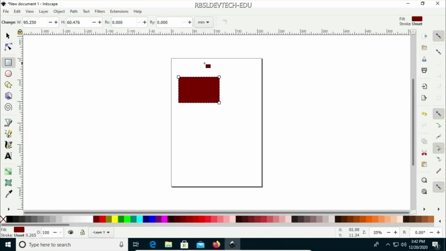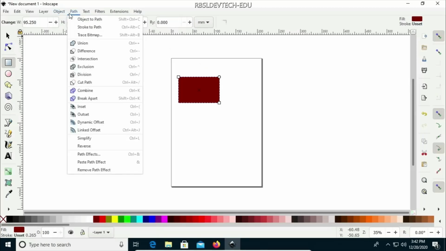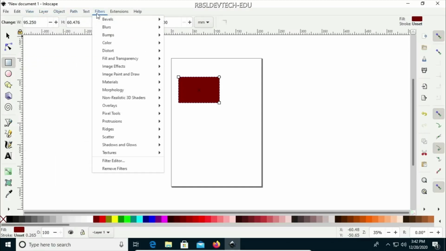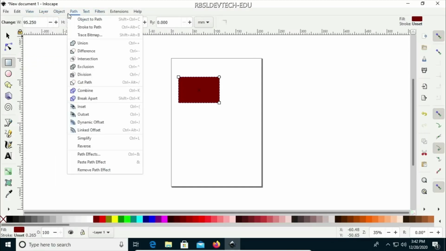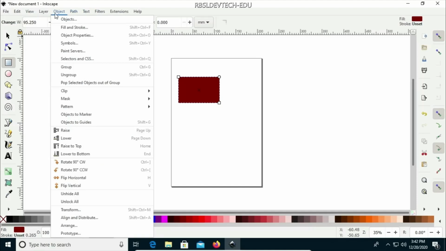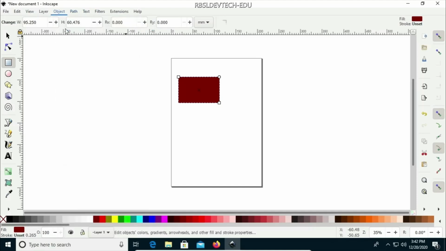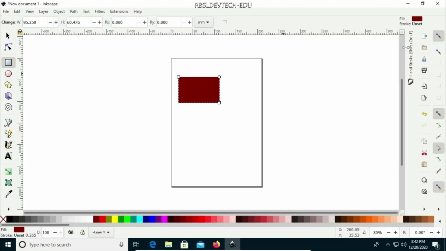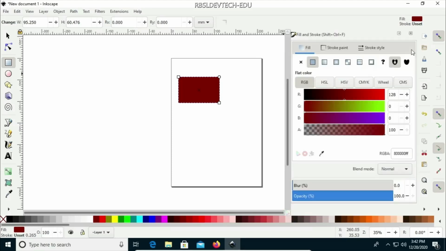So if we would want to go to our, where is that? Docking area. Let's go and open the fill and stroke here. You would see that we were able to open one dock here, or a dialog. So you can go and minimize that. Click on that and you would see that we have our docking area here.